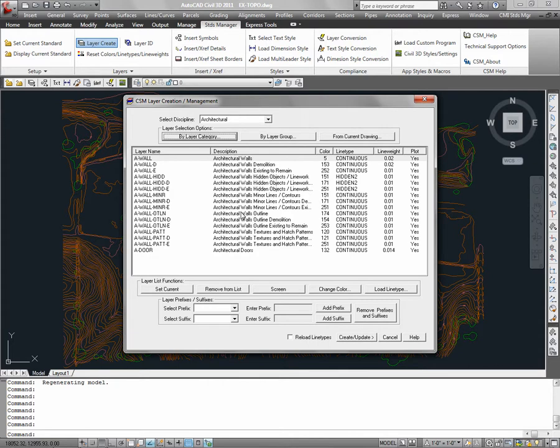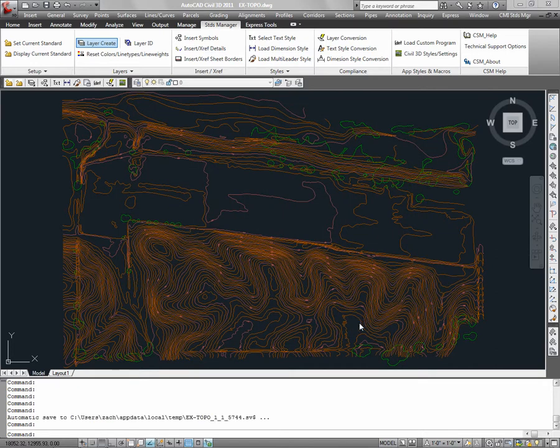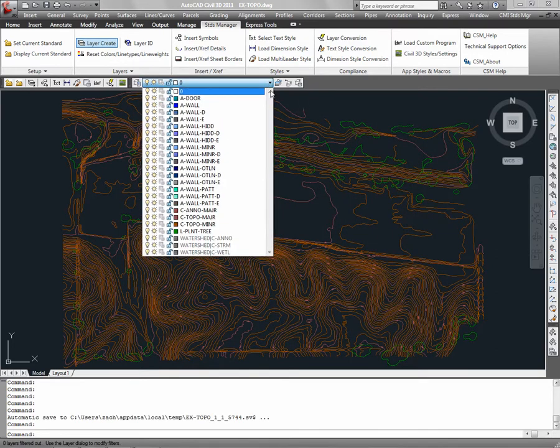Before creating these layers, I can make any adjustments to color, line type, and line weight. And when I'm done, I'll just click Create/Update. Now if I look at my layer list, I've got all the A-wall related layers, as well as my A-door layer.